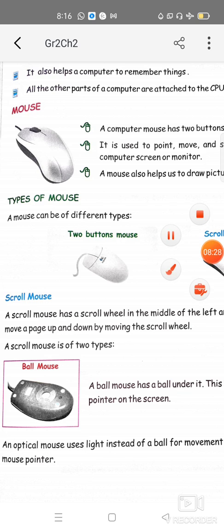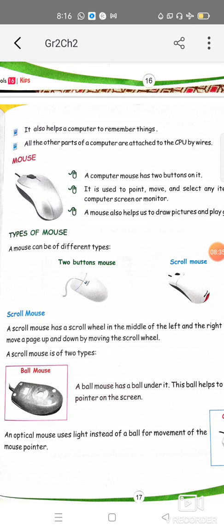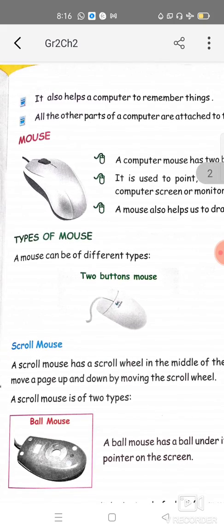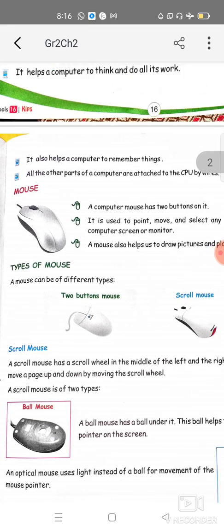Next important part of computer is mouse. Why is it called mouse? Because it looks like a real mouse. Like a normal mouse has a tail at the back, it looks like that, so that's why it is called a mouse.